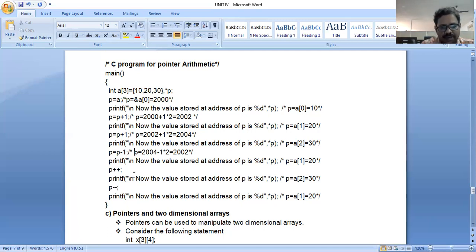Again, now what am I doing here? P++. Now what is the next operation? It is the post-increment operator. P++ means P equal to P plus 1. So now what is the current value of P? 2002 plus 1 into 2, that is nothing but 2004. So P is now 2004.